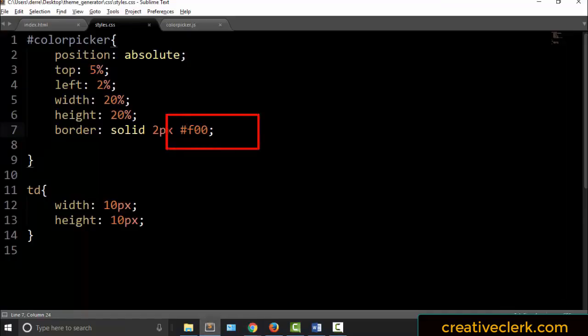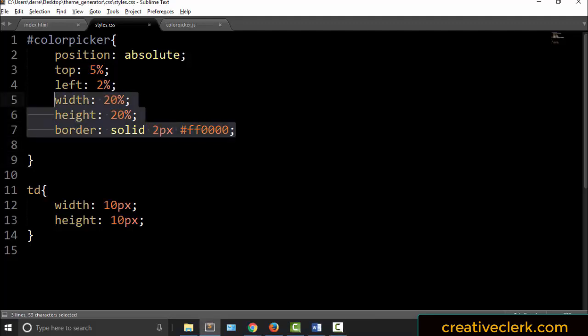This hashtag F00 is the shorthand hexadecimal for the color red. Here is the full hexadecimal number. Because the first two characters which represent red are the same, and the second two representing green are the same, and the third two representing blue are the same, we can simply use the shorthand and replace the FF with a simple F, the 00 for the second and third with a single 0. It all works out the same. I'm going to remove all this for now.